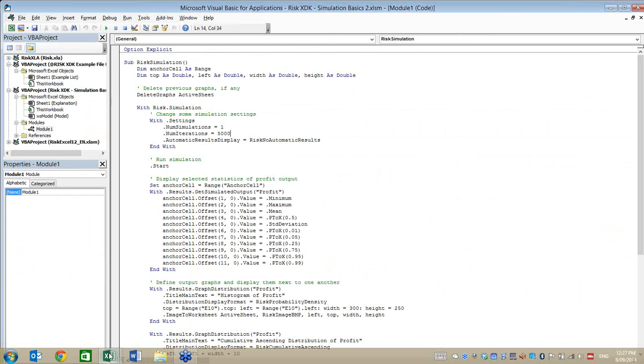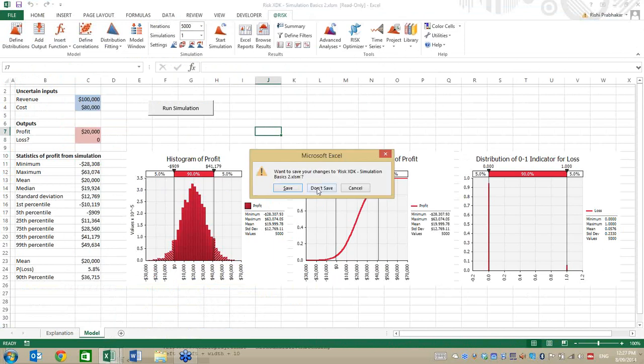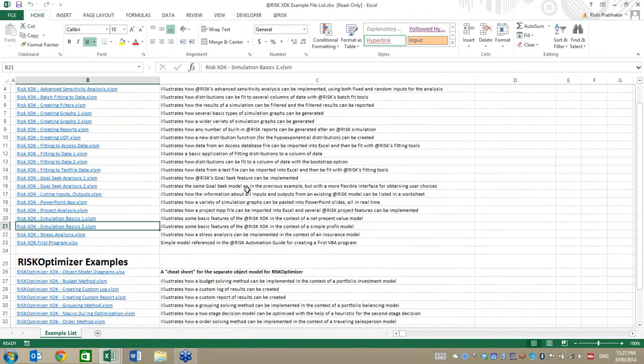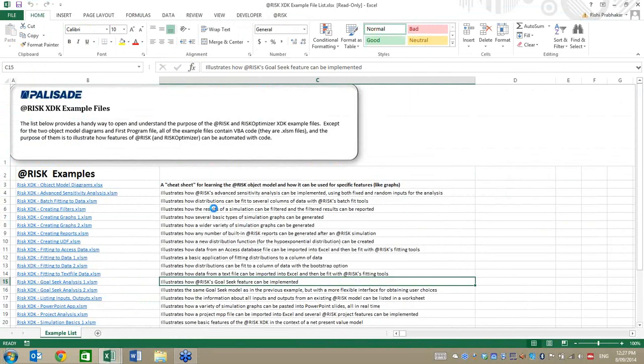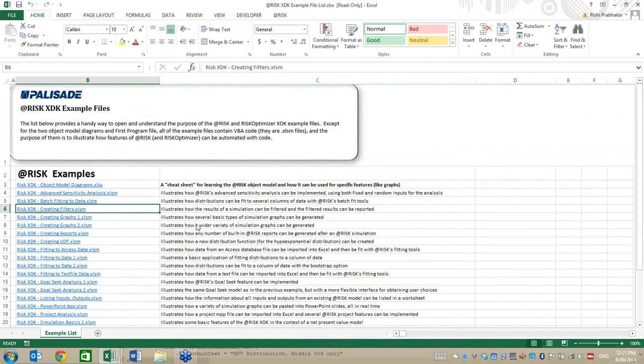So although obviously the applications for these things are completely limitless, hopefully you're getting a feel for the types of things that you might want to use these things for, use the XDK for. So if we look at some more examples, let's look at a filter creation macro.